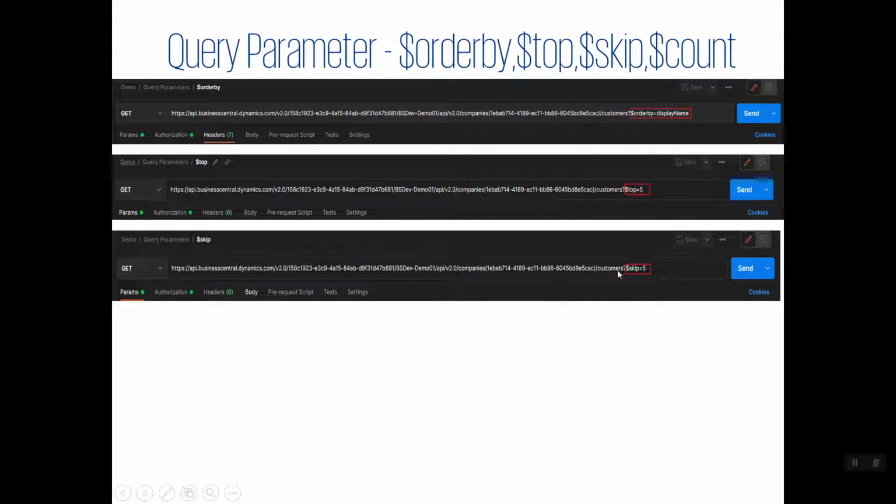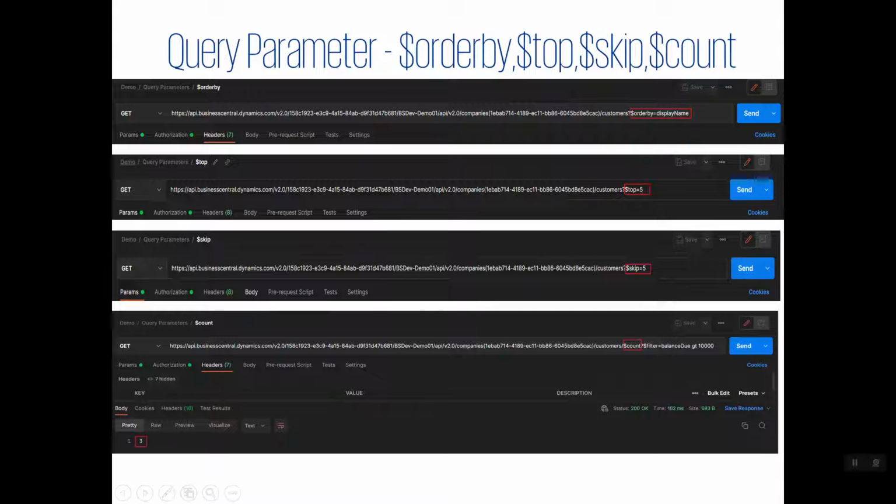And $skip means I don't want to fetch the top 5 customers. I want to skip the first 5 customers. From the 6th customer onwards I need the data, so I can mention $skip equal to 5.